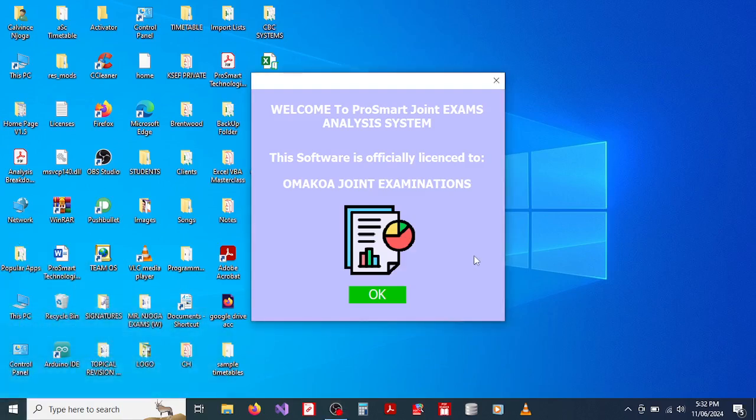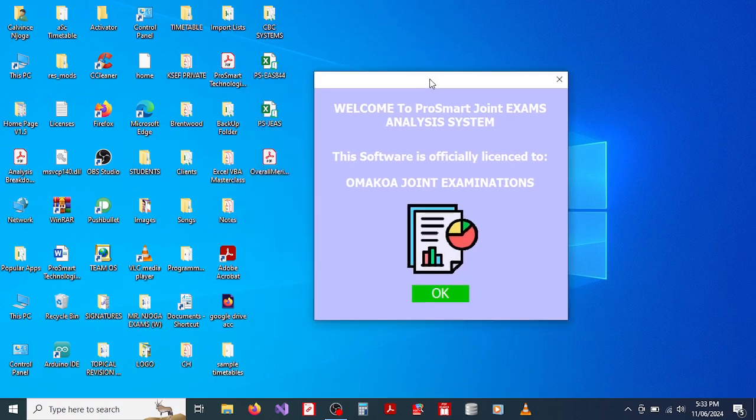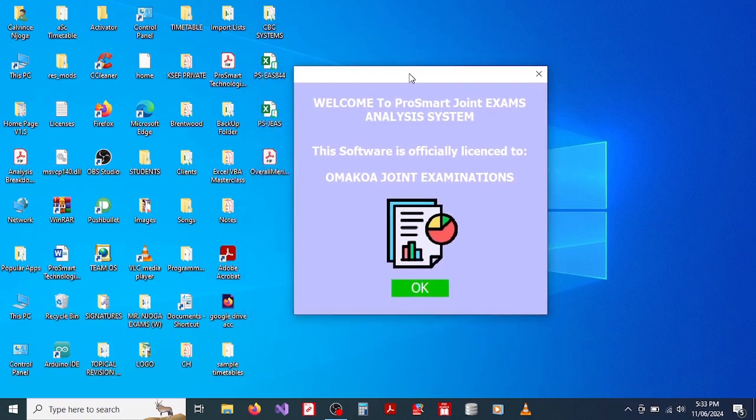So today I want to present to you a very important tool, the joint exam analysis system. Most schools will always do joint exams, where they come together and do some joint exams. This tool will help teachers conduct the analysis as fast as possible. So let me show you how this tool works.